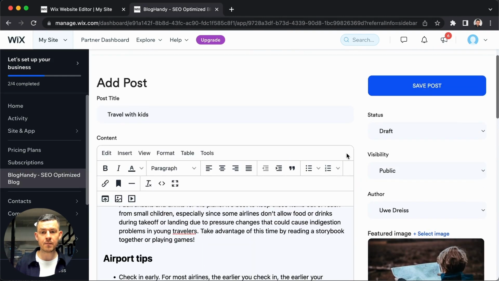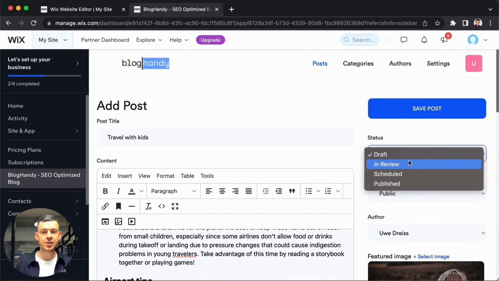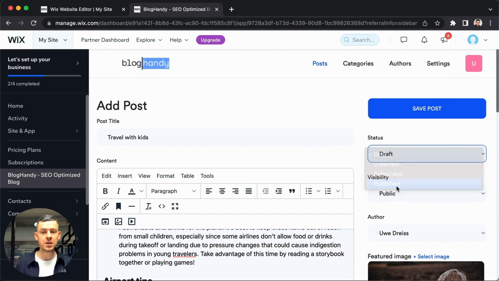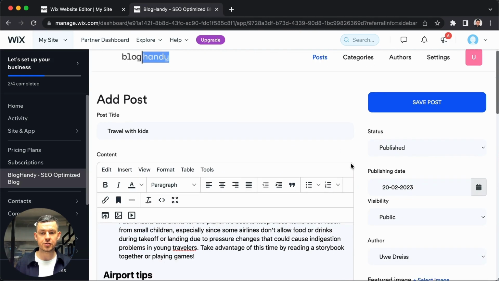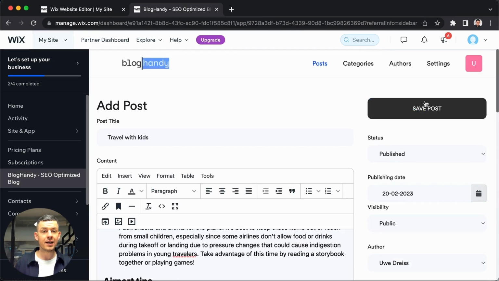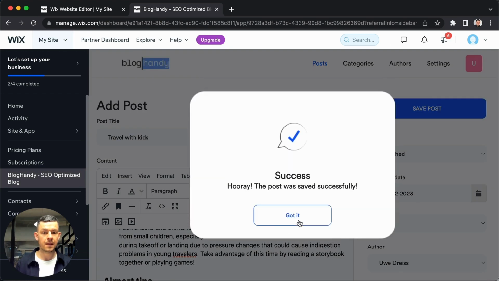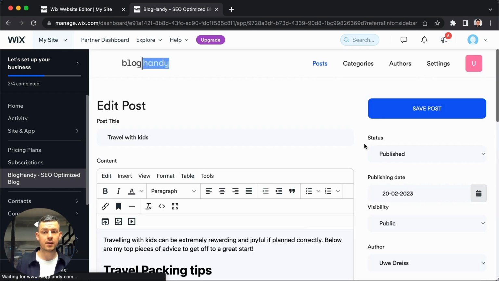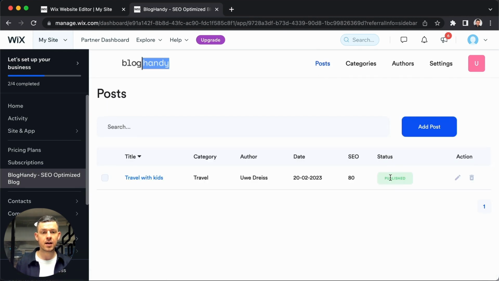So then as a next step, you just change this from draft into published. Let's just say we publish it today, right away. I click on Save Post. And that's it. Now it has been successfully added to your Wix site. You can see here it's published.